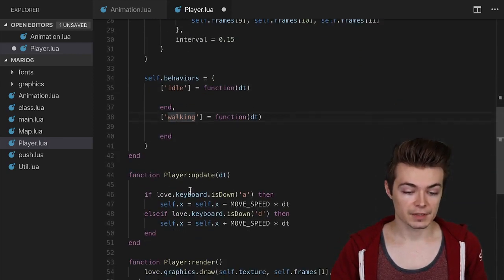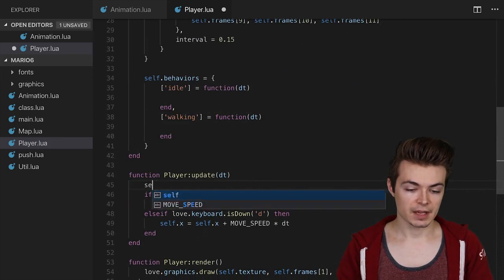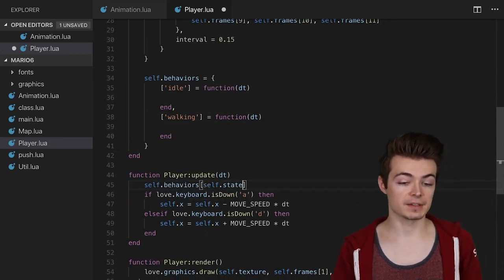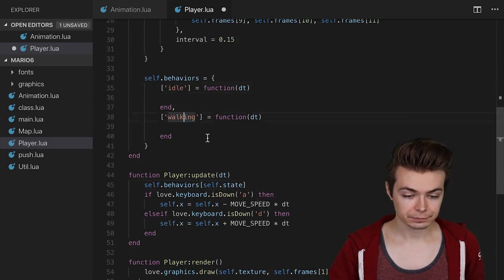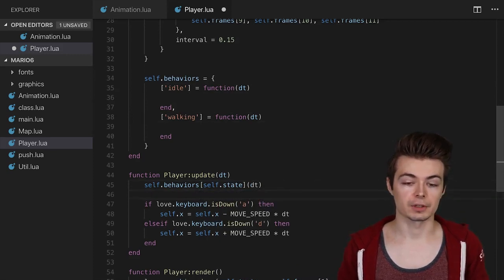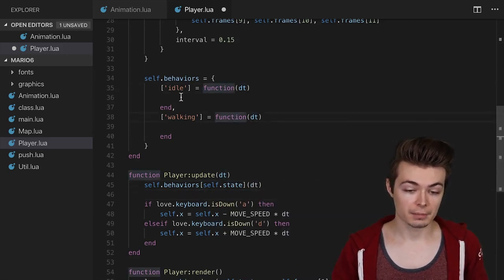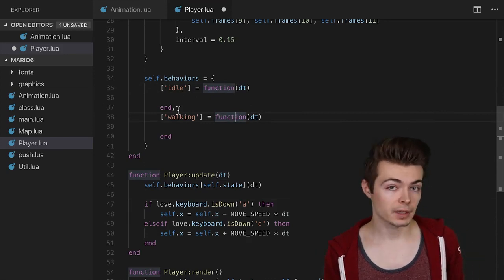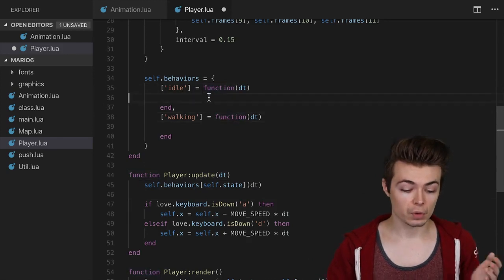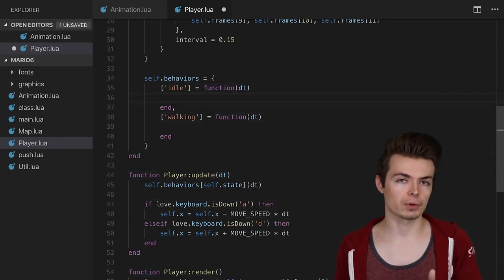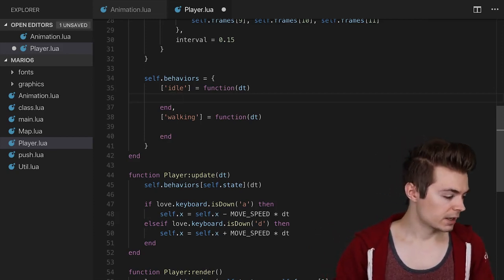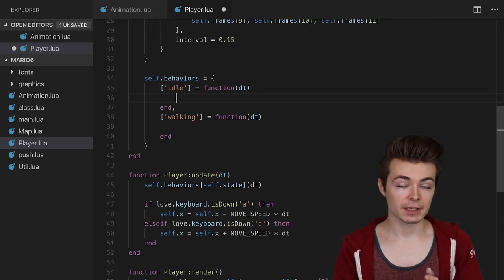And then, for example, going into update and saying self.behaviors at self.state, where self.state is going to be either idle or walking, we can then just call it like that and pass in delta time like it were a function, because we're returning a function from these keys. So a pretty cool feature of Lua. This exists in languages like JavaScript as well, and Python to an extent, but it's a super cool first-class thing. When you get into functional programming in maybe a later course, this kind of ties into that as well. So pretty neat.